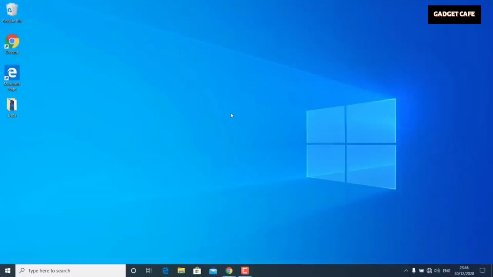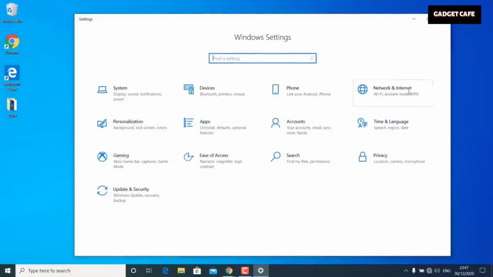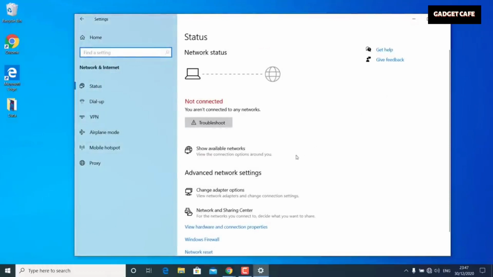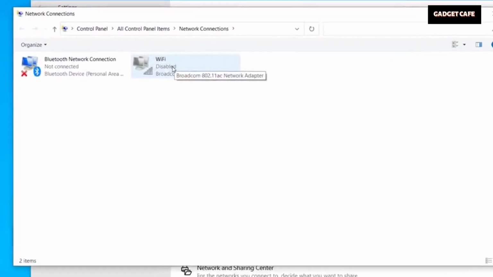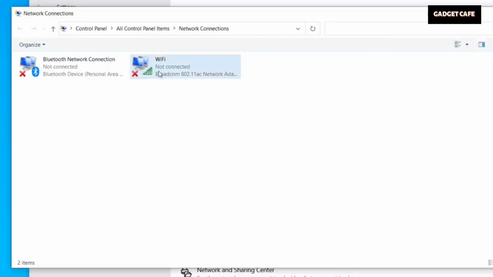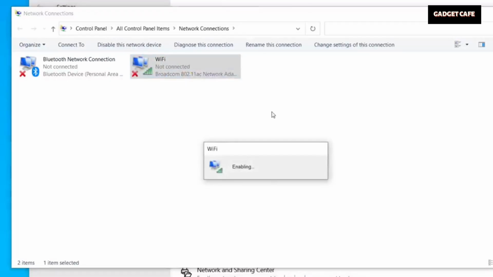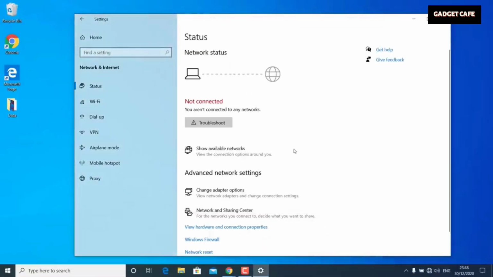And if the WLAN auto config service is already running, then you have to follow the next method. For this, go to start and open settings and go to network and internet, and then go to change adapter options. Click on it. And you will get your Wi-Fi adapter listed there. If it is disabled, then you need to right click on it and click on enable. But if it is already enabled, then you can try to disable this Wi-Fi adapter and enable it again. So just right click on it and click disable, then click on enable. And doing this may enable the network adapter on your Windows 10 and you would be able to see the networks.